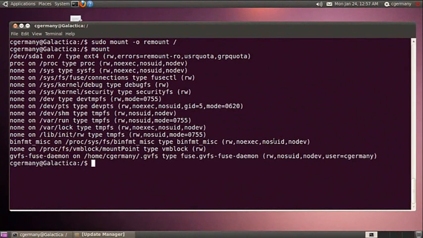The next thing I need to do is run quota check. And that's to go through my file system and set it up, or prepare it, to implement quotas so that I can limit directory usage on a per user basis.